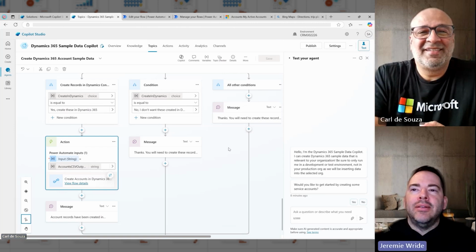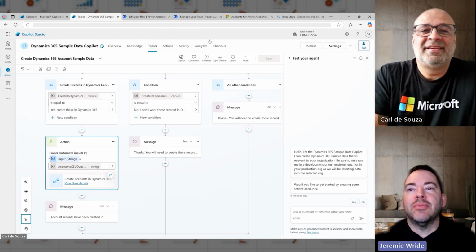Yeah, I think the next step here is to take this and build upon it and see if we can add additional information that we can create sample data for using Copilot. 100%. It's all about having fun. I want people to have fun with this. I think you agree. Yes, for sure.